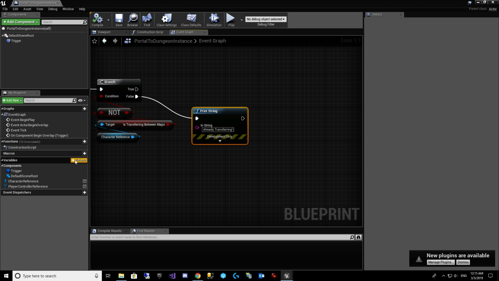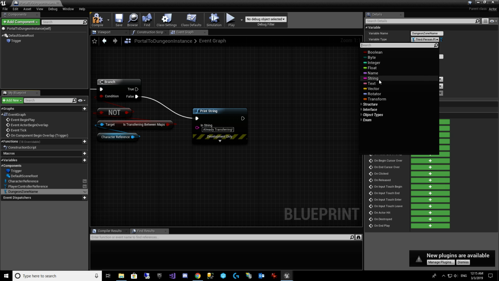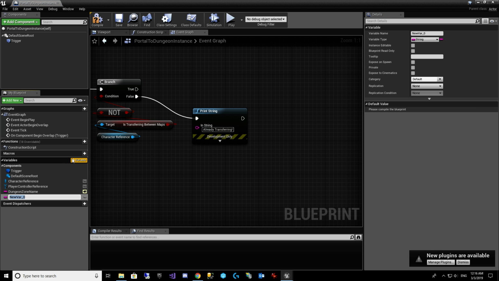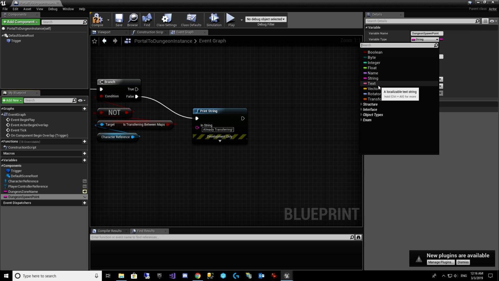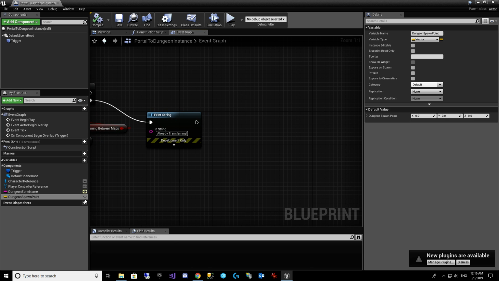Okay, we want to create a variable called dungeon zone name, and it'll be a string. This is so we can use it for multiple portals, so this is going to be a reusable thing. We're going to make that public so we can set it. And then we also need a dungeon spawn point. It's going to be a fixed value, and that's going to be public too.